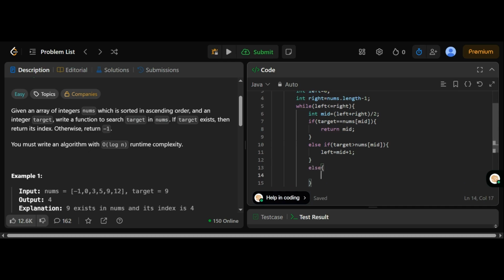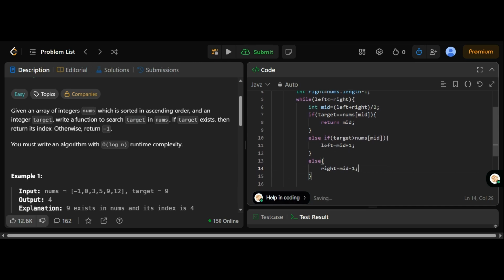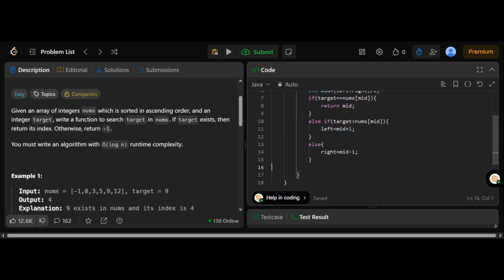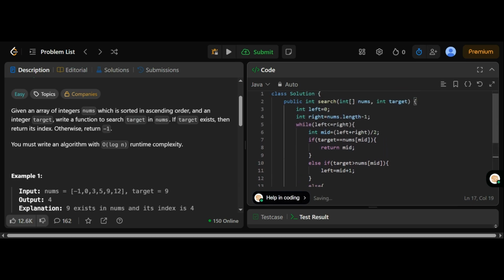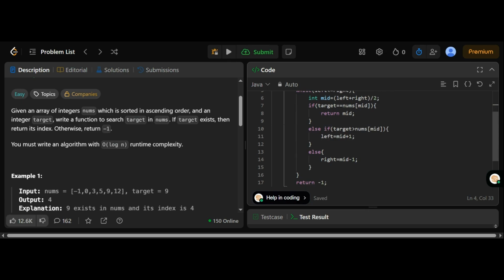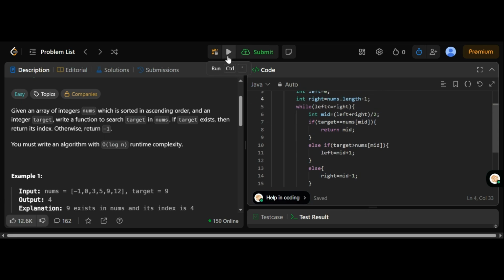Else, what does this else hold? If the target element is less than nums[mid], then we are going to update the right value. So right is nothing but mid - 1. And if the element is not found, then we are simply going to return -1. This is the actual implementation. It's very simple. Now let us run this code.